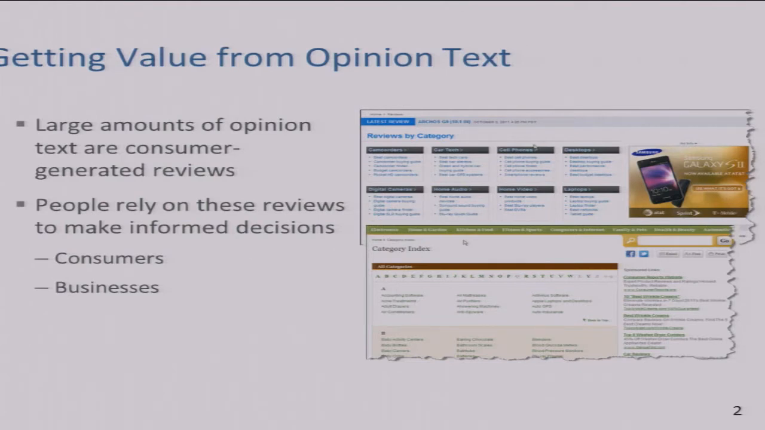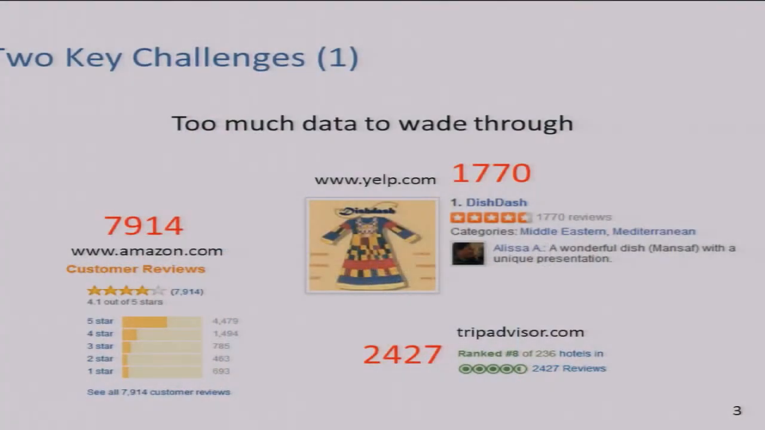In our work, we're focusing on two types of users. One type, of course, is the consumers. They rely on those reviews to make purchasing decisions. Another type of users are employees of businesses, lines of businesses. They use those opinions to make product or service decisions. But it doesn't matter which type of users we're talking about, they all face the same types of challenges.